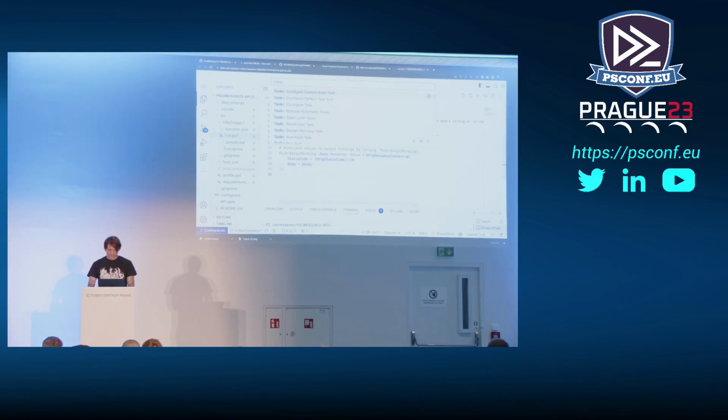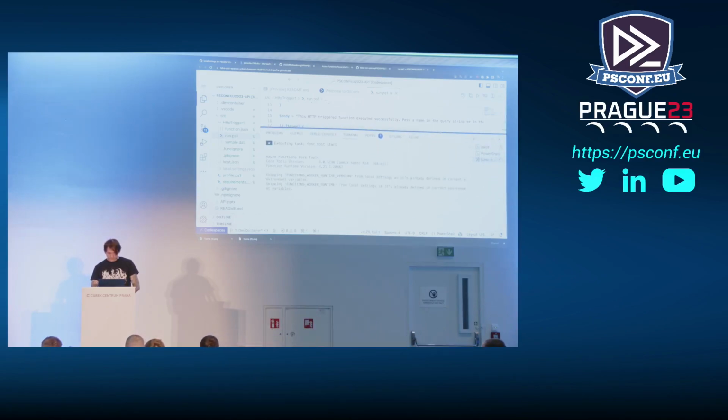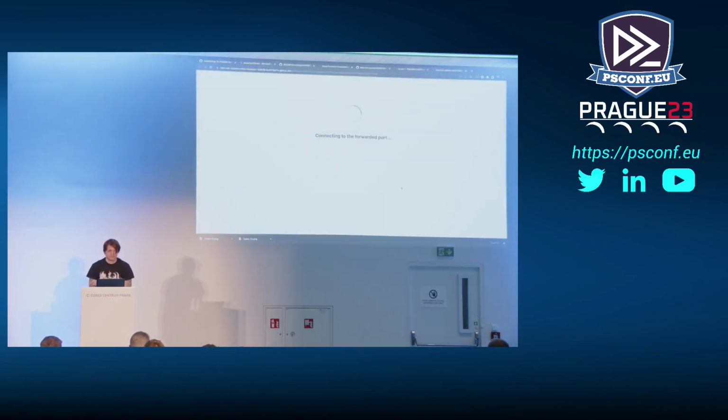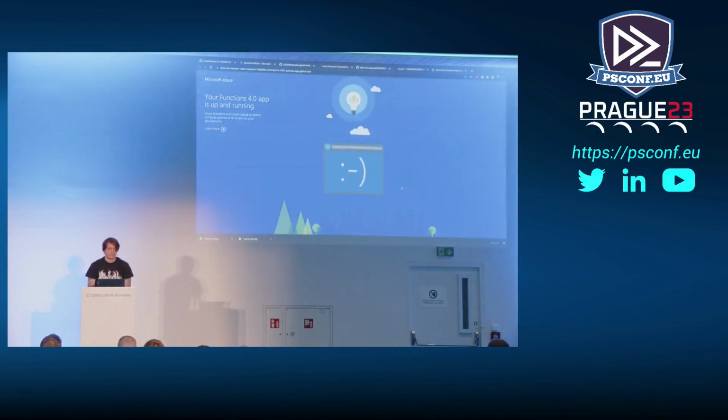I'm going to go into task, run task. You get this again for free with all the stuff. It just exists and builds you this task. All right, so in my terminal, we can see we're building things here. So cool, this is working. Open in browser. Your function 4.0 app is up and running.